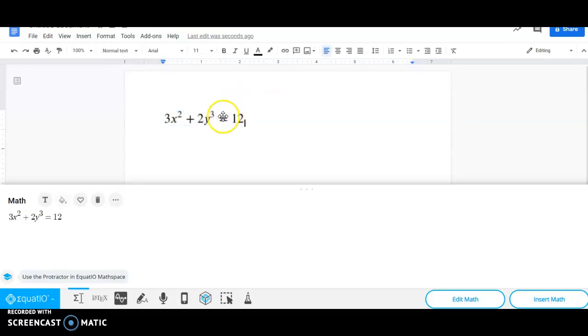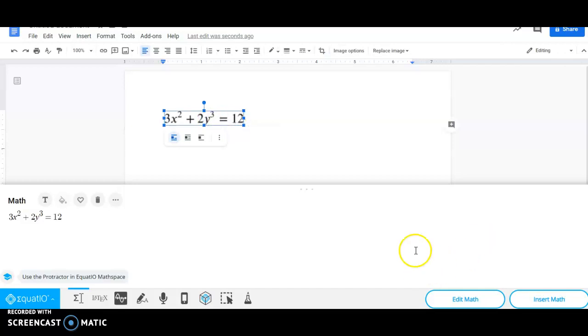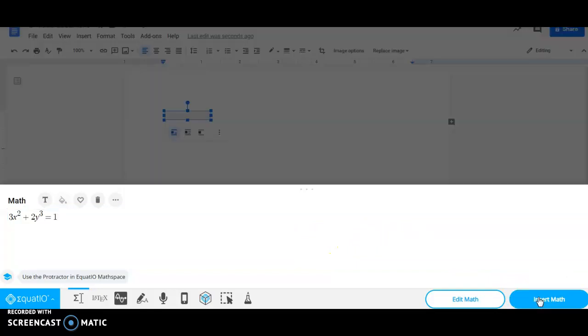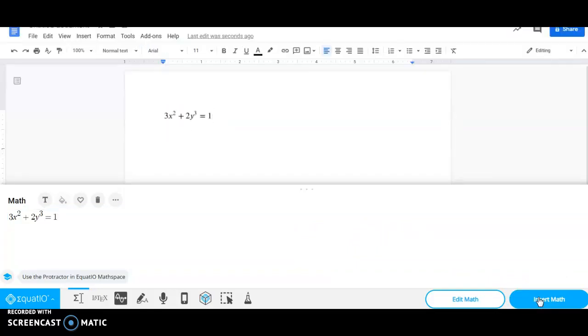But what's also nice is that usually this is an image and normally we can't change images, but if you left click on this image and go back into your edit math, and let's say that 12 was just supposed to be a 1, and now if I go back into insert math, it will change that right away.